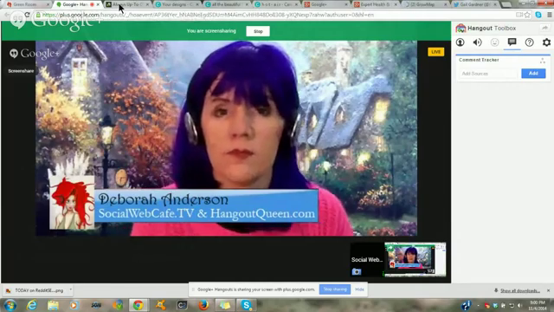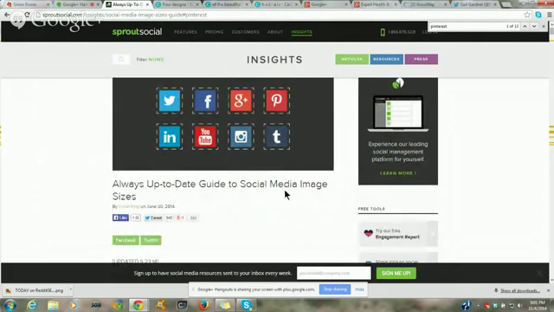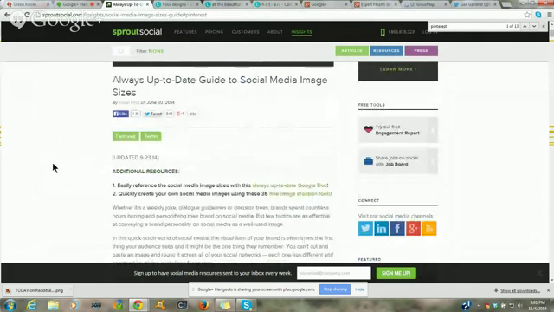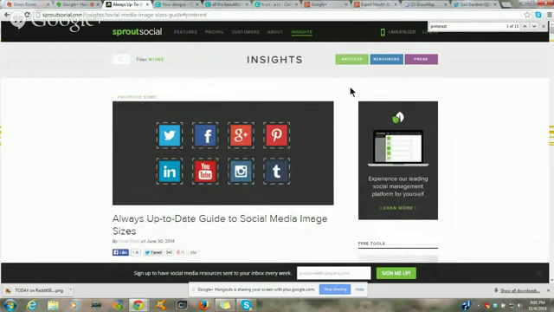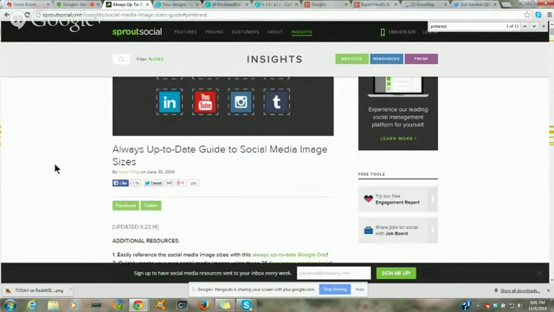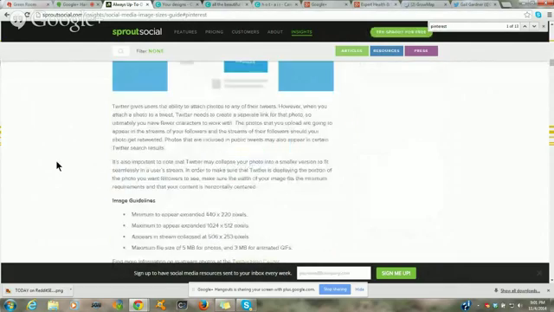Canva Talk. Excellent. And so there's something, I'm going to send everybody this link right here for Sprout Social. This is an always up-to-date guide to social media image sizes. Very cool. This is a really, really cool link I will share just in a couple minutes here. And it's got all the sizes in there, but I don't know if it's got two sizes for Facebook.